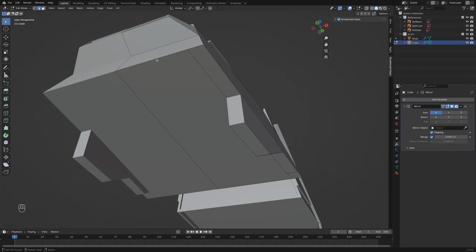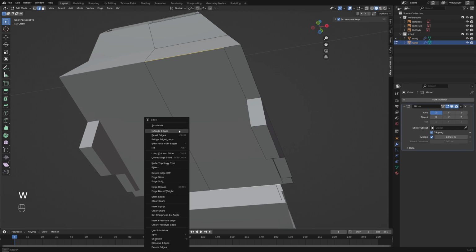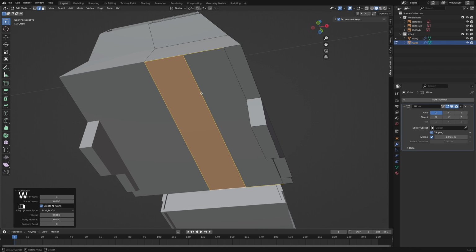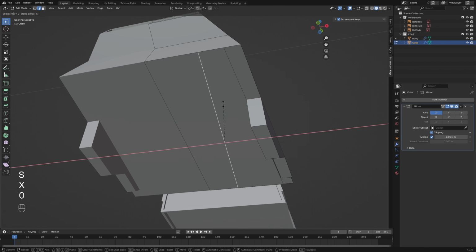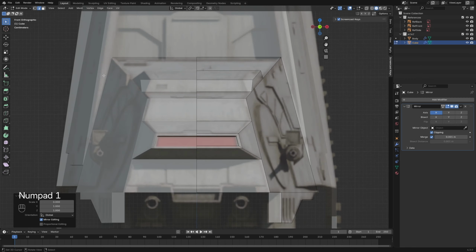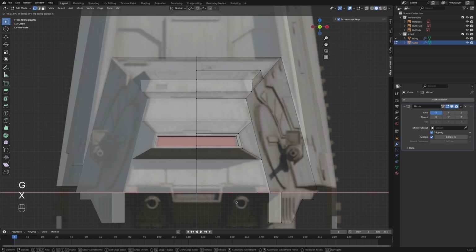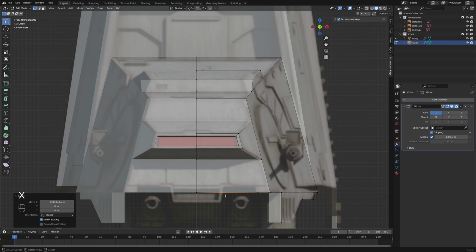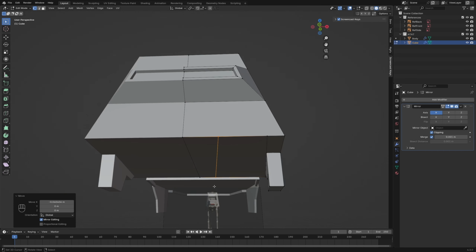Go to the bottom view once again, select the first edge and the last edge, and with W subdivide, create a new one. Select the newly created edge and with SX0 align it parallel to the Y-axis. And now we need to go to the front view, go to vertex select mode so we can see it in front view, and with GX move it until we reach this point here.